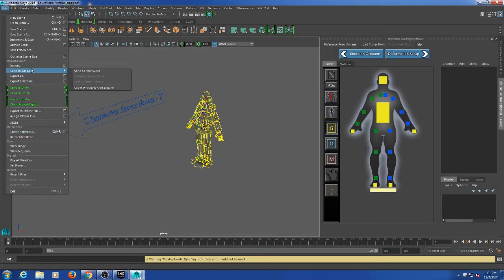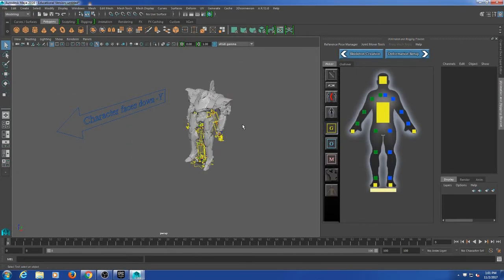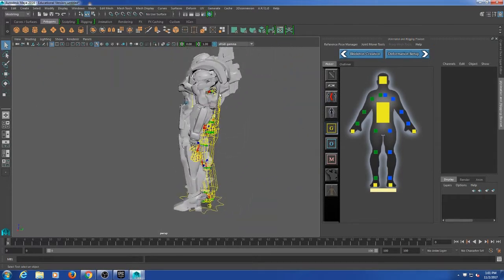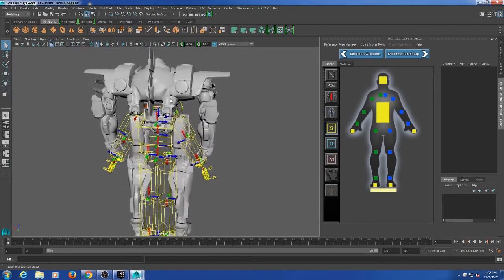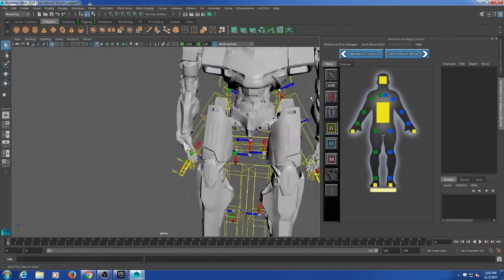Alright, so I'm going to import this character now, who I took all the bones out. Okay, he's going to pop in. So you can see this guy is bigger than an actual humanoid. This guy's head is in this guy's chest, and that's fine.